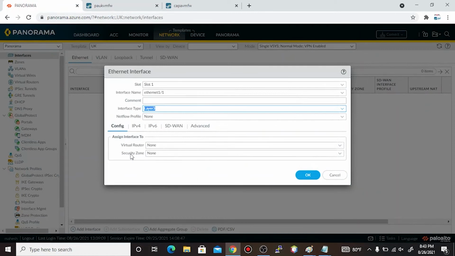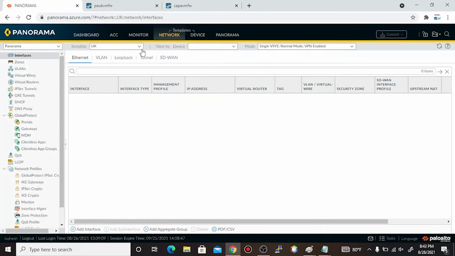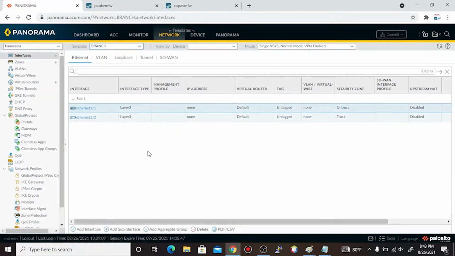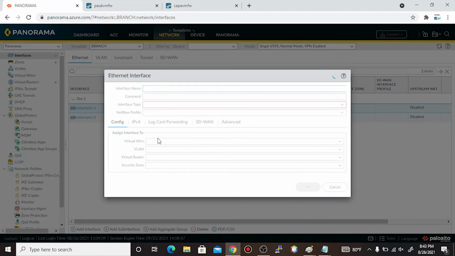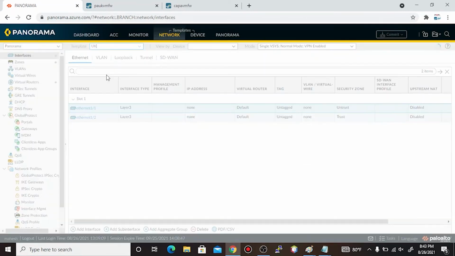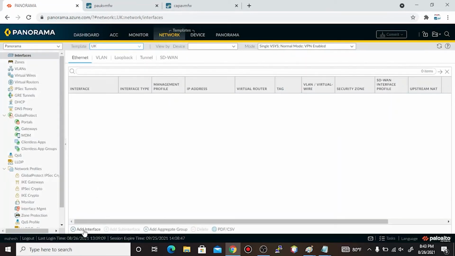We don't have to select the virtual router, we don't have to select the security zone, and I can show it to you. Let's go back to the branch or the common template. In the common template, let me go to 1/1. Let me open that. Here you can see, in Ethernet 1/1 we have all those details in the branch template: default and default virtual router, and the security zone is untrust. But the missing information is the IPv4 address. So in that scenario we go to the UK specific template and add it. Let me add it again.